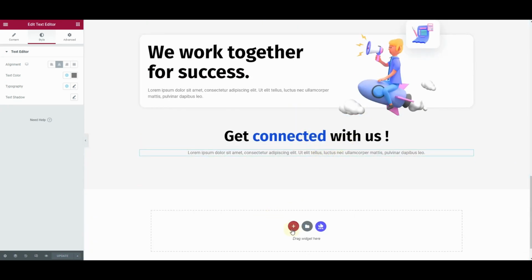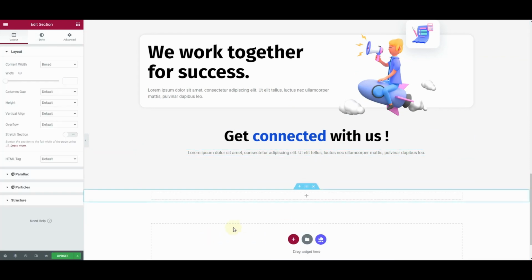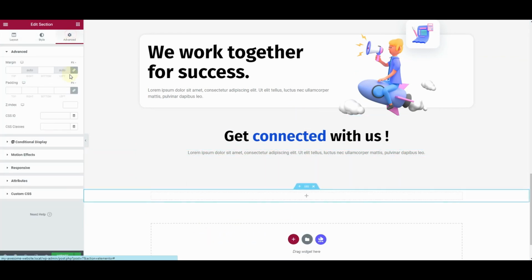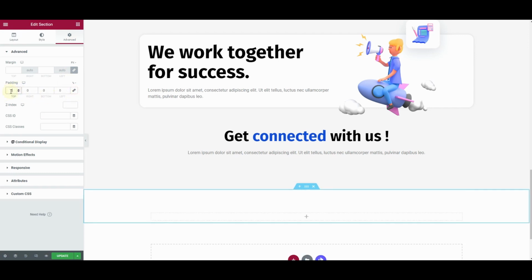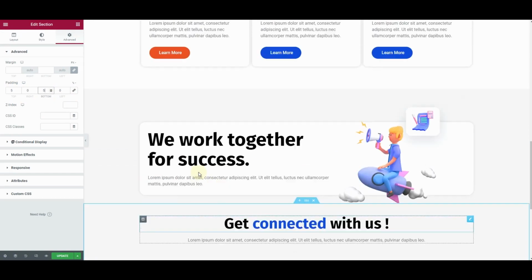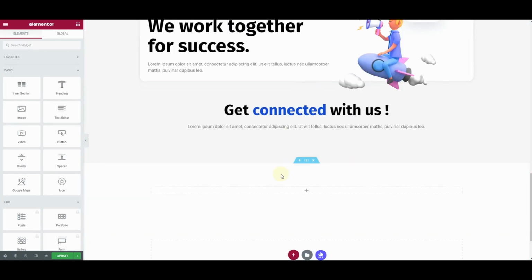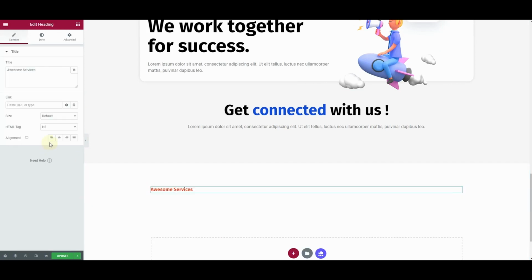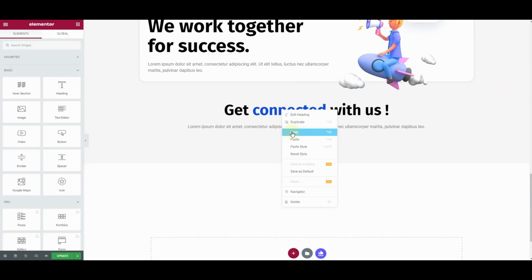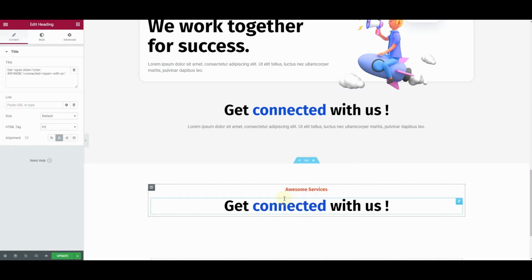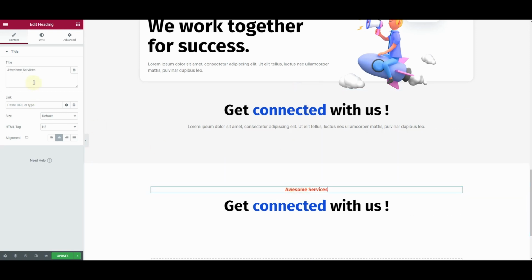The next section that I want to create is going to be a testimonial section. In order to create it, I'll insert this section here, and then I want to add a padding of 5% at the top and 5% at the bottom. Then I want to copy this small title that we created earlier and paste it here, and then copy this title and insert it right here.